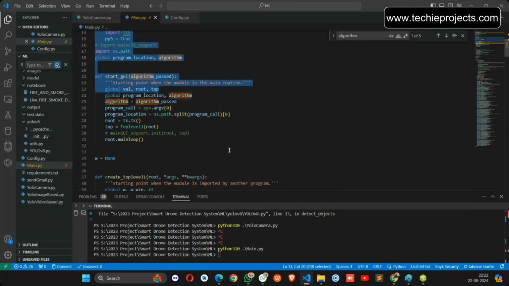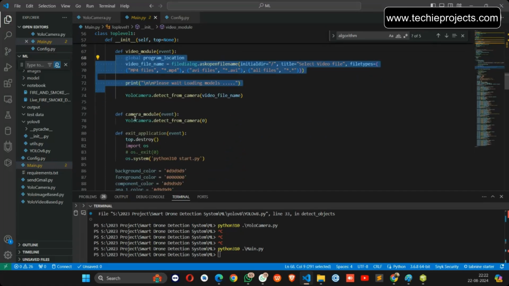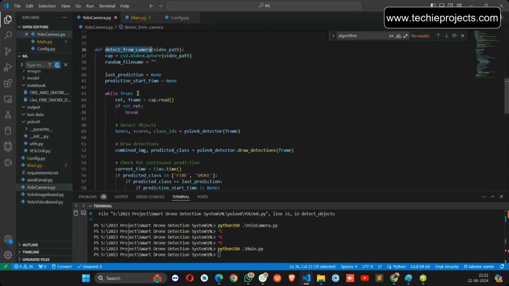So we have generated the code from this only, and we have created three different functions: image, video, and camera. There we are calling a file. We have created a file, YOLO camera. There is a function, detect from camera, so we are calling this.